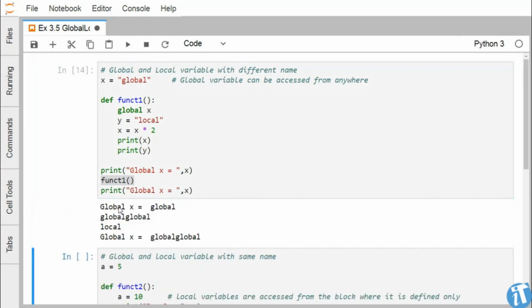You can easily find that initially, that means before calling this function1, the global x is having the value global. Within the function, when it is printing x, it is printing global. When it is printing y, it is printing local. And whenever we are printing this global x back again after execution of this function1, we are getting this one as global. Because this particular variable x has been defined with the global keyword. That means it is referring to the same x, that is a global variable defined outside of the function1.